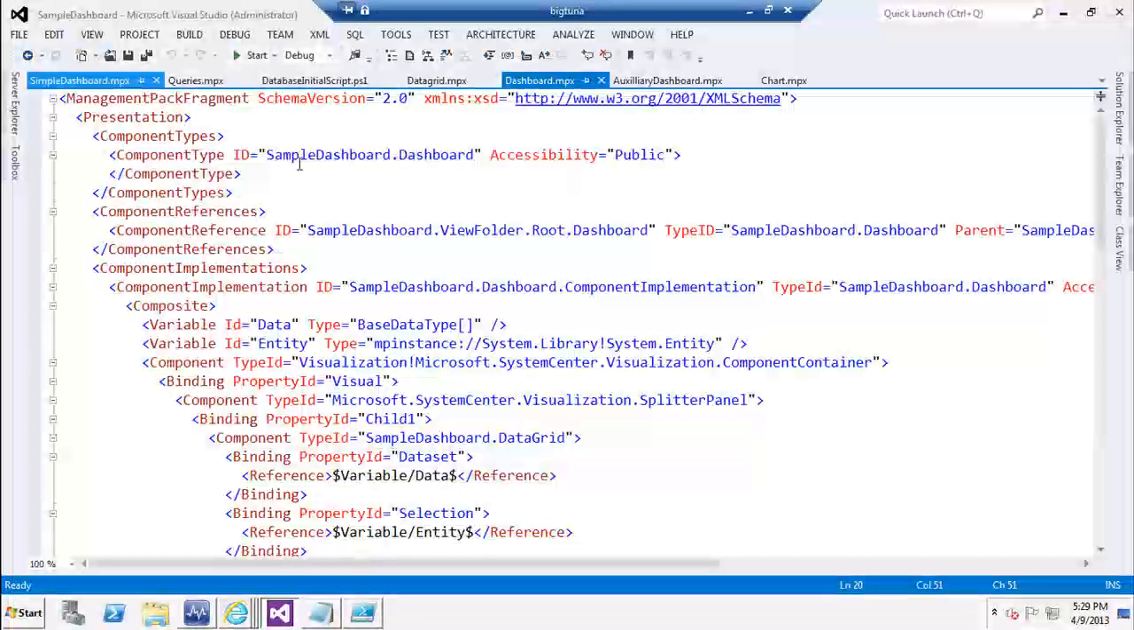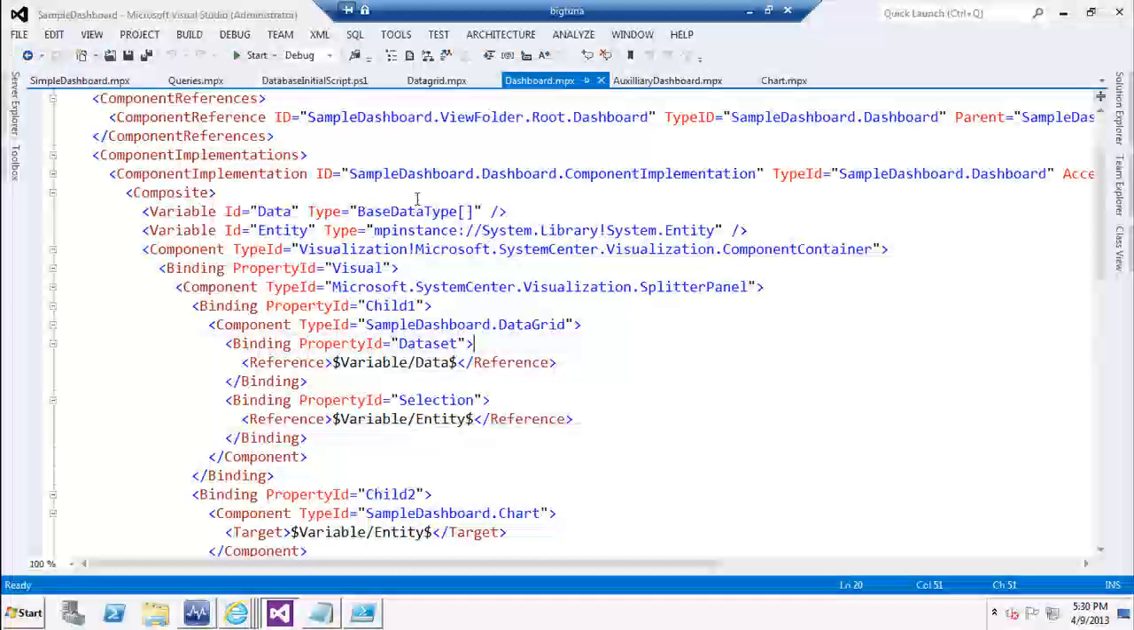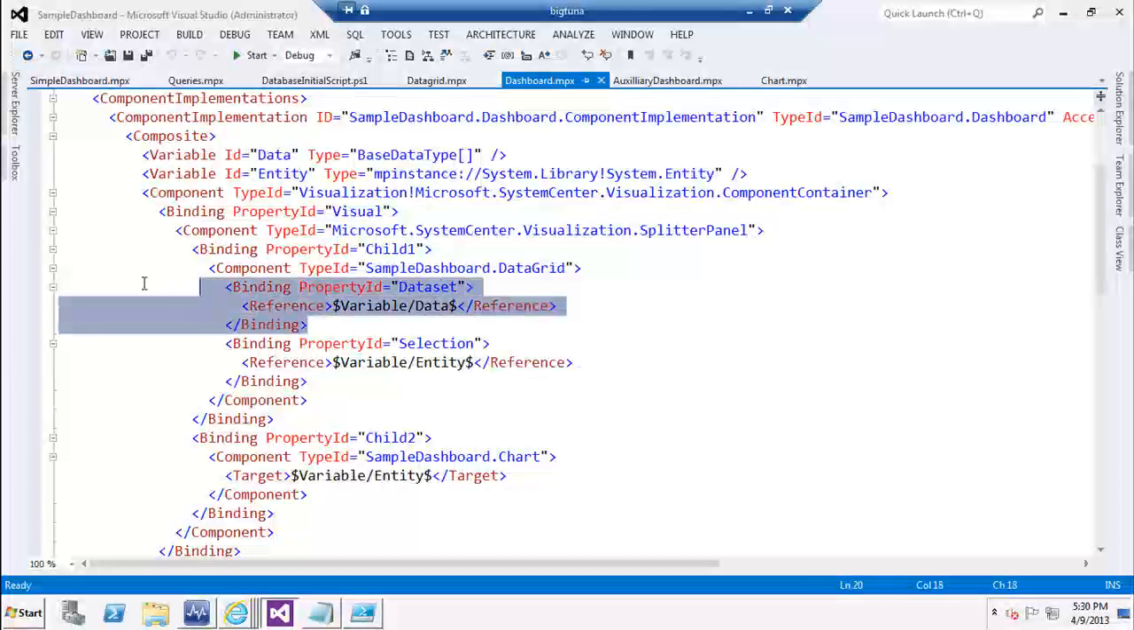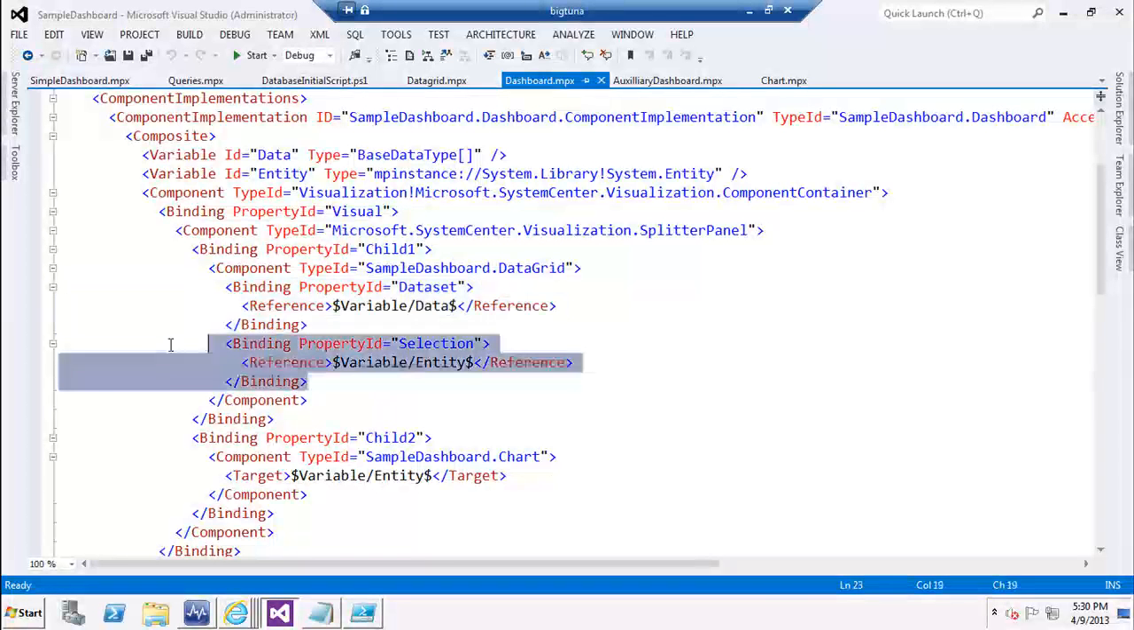So we have the same component type, same reference to the folder. The difference is now our composite component implementation contains another variable, which holds the selection, so we can track it and react on it. That selection is getting passed from our data grid. As you remember, previously we only had one binding to a data set. Now we also bind into a selection and publish that to a variable.